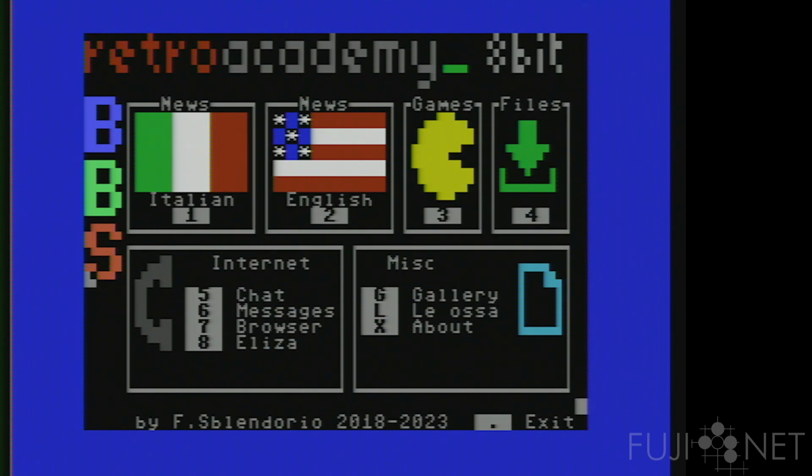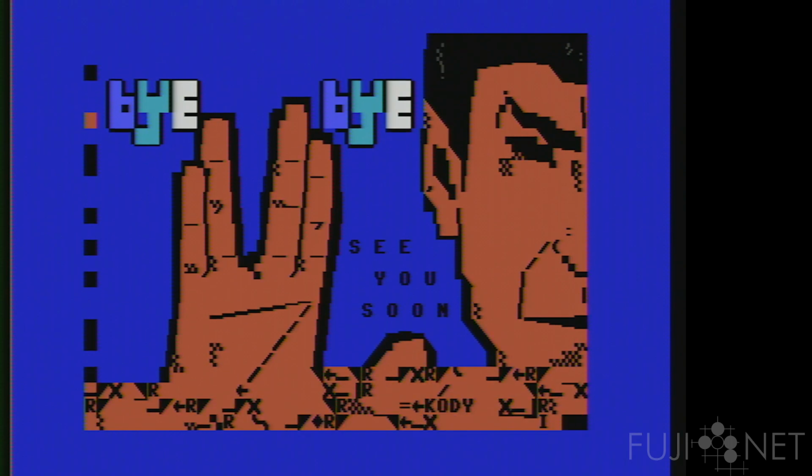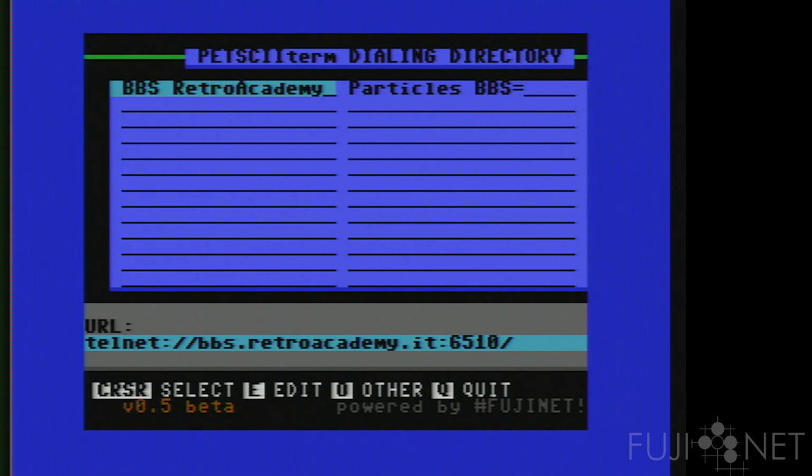We'll go ahead and end here by hitting a dot to exit. Oops. And it looks like yes, we are still debugging IEC timing issues here. So that's normal. We'll hit F1 to go back to the dialing directory here. We can either pick something else to run, or we can hit Q to quit and get back to the BASIC prompt here.